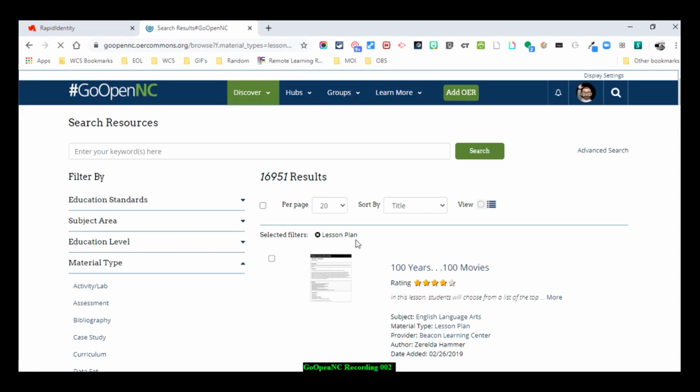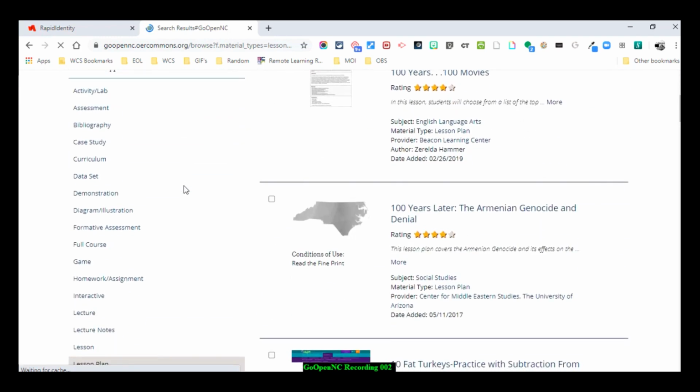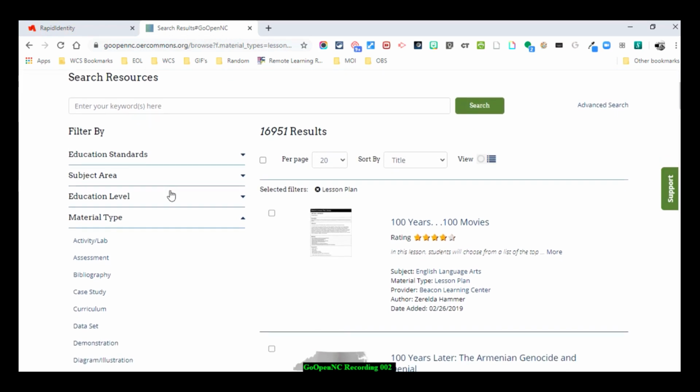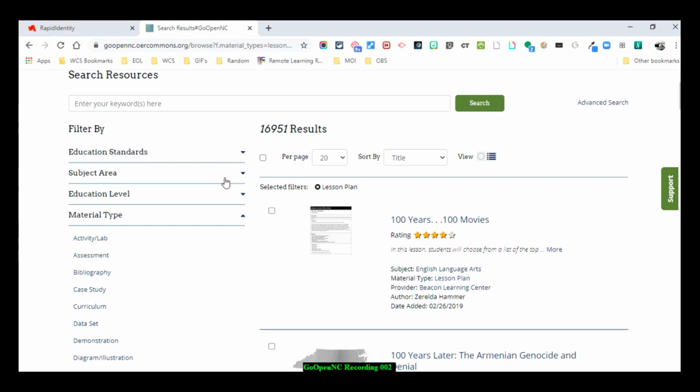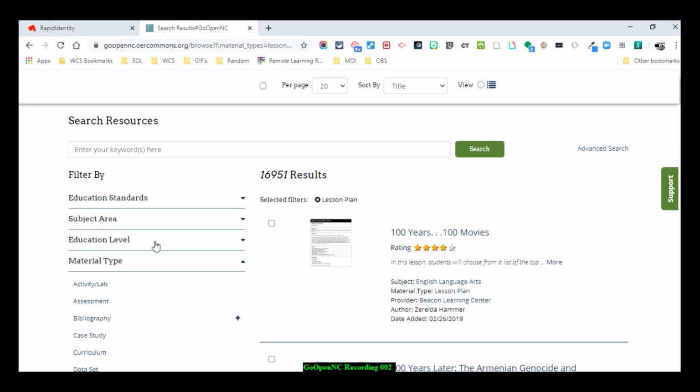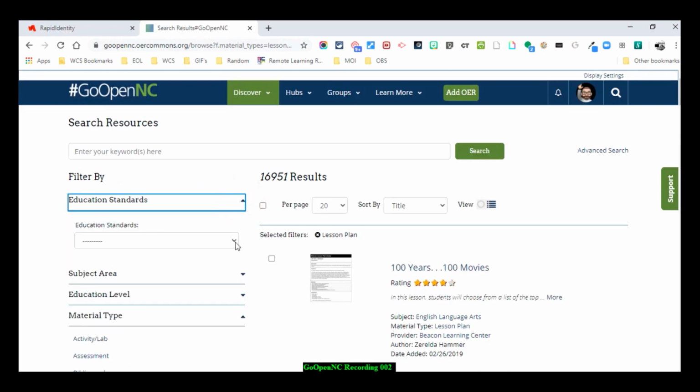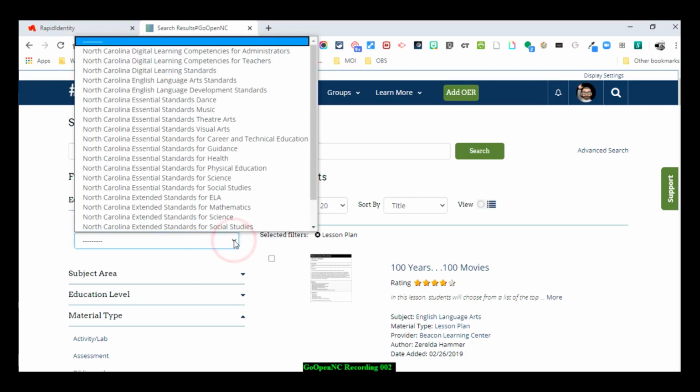So now that I'm in the lesson plan part of searching resources, now I can do a couple of different things. I can put in a keyword here. So if I know that I have a keyword that I want to use, and I'll go back and look at that in just a second, or I can come in and I can start by subject area and education standards and those kind of things. So let's do our education standards. Okay, let's say that we are specifically looking for our North Carolina social studies standards.